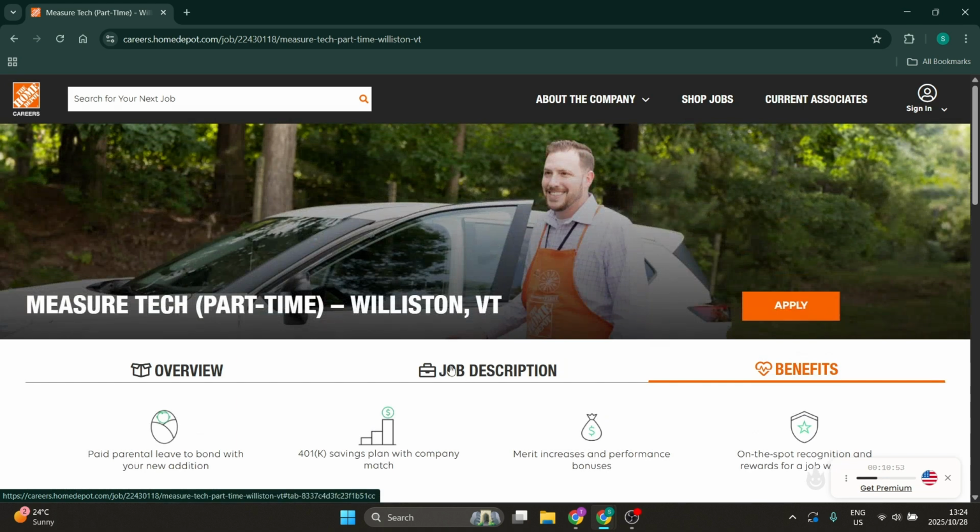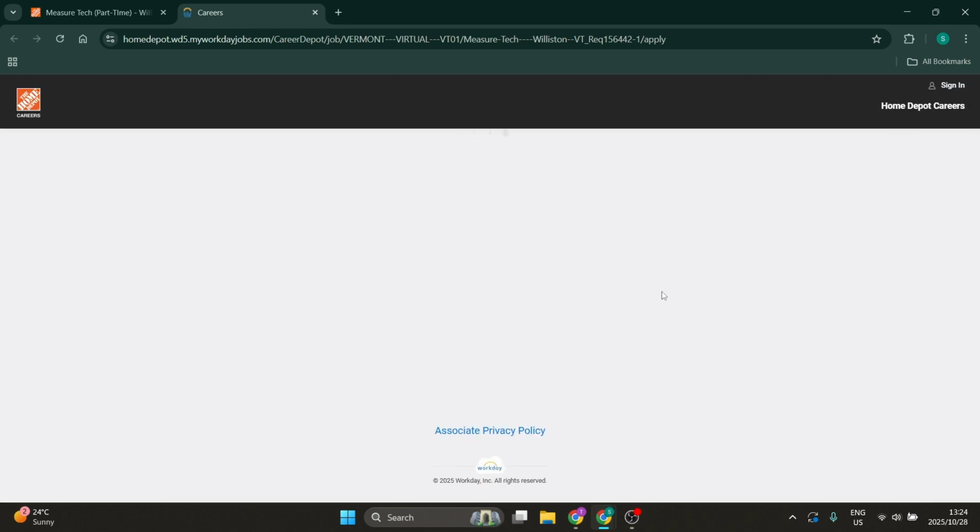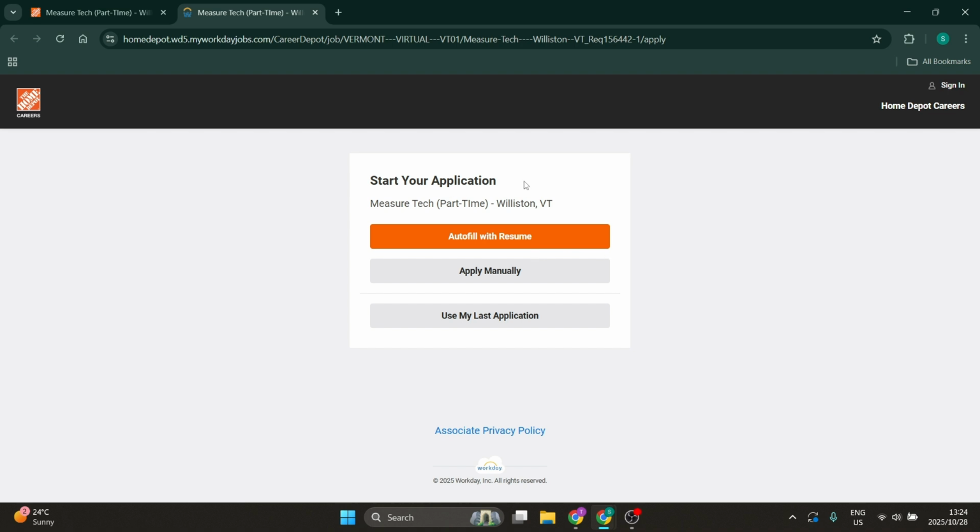Now, if this is the job that you would like to apply for, simply click on the apply button, and from here you will be redirected to this page over here. Now, you can start your application by auto-filling with a resume, which means you upload a resume. This could be in PDF format, and then it'll extract all the information from your resume. This could be your educational experience, your work experience, previous education certificates, whatever's in your resume, it'll be extracted and it'll be added in automatically.